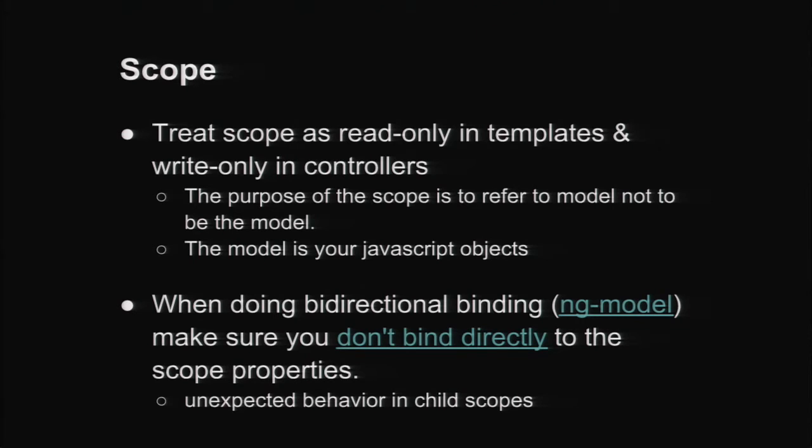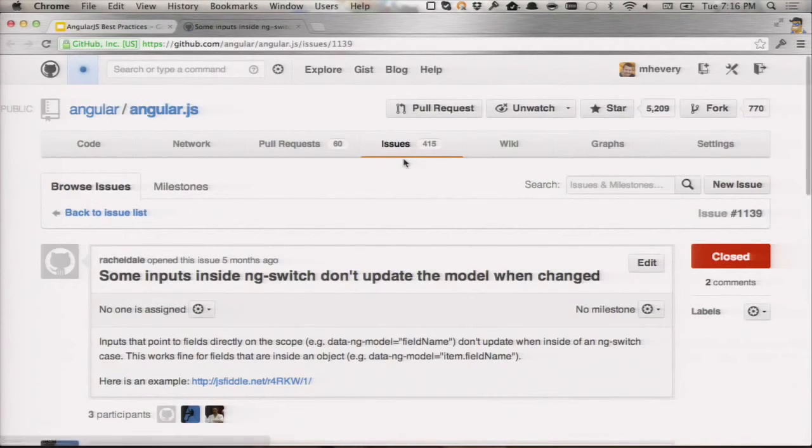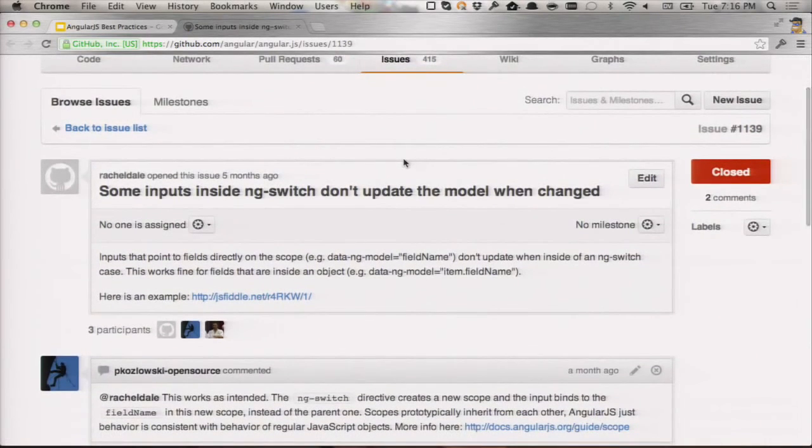Now, there's this tricky part about the bidirectional data binding, and I say tricky because whenever you have ng-model, sooner or later somebody files a bug like this with us. And we get plenty of this. Let me actually demonstrate what this bug does.